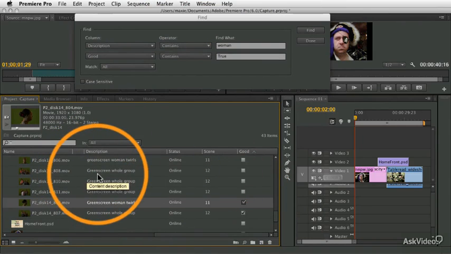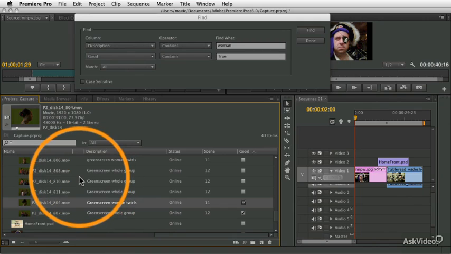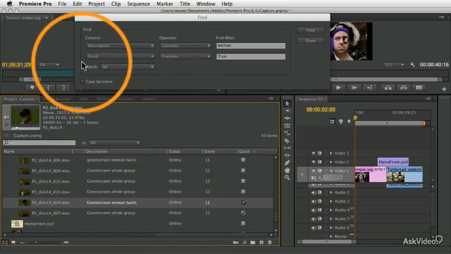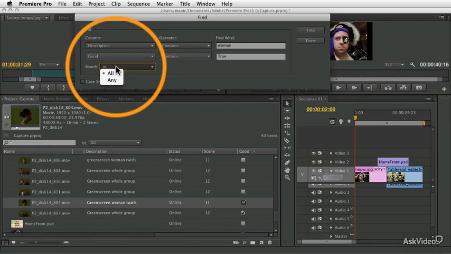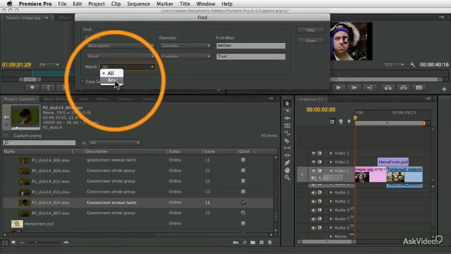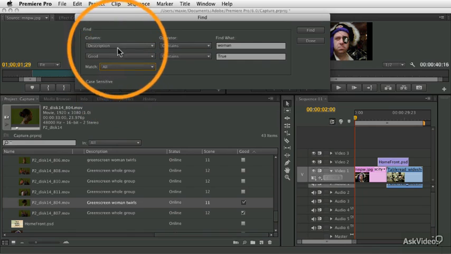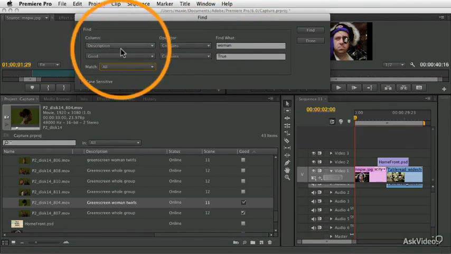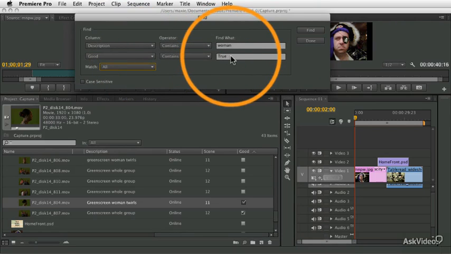Now, of course, I've got a very simple project, but if you had a very complex project, you would potentially be going through many clips to choose the one that was successful. I want to point out this one last piece, though, match. In this case, it says any or all. Right now, it has to search all, meaning the clip has to have both the word woman in the description field and the good checkbox has to be enabled.